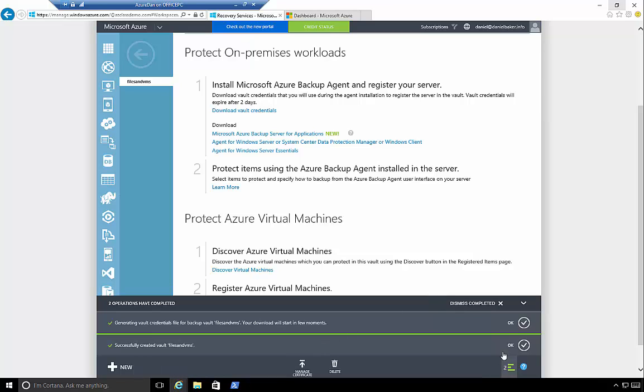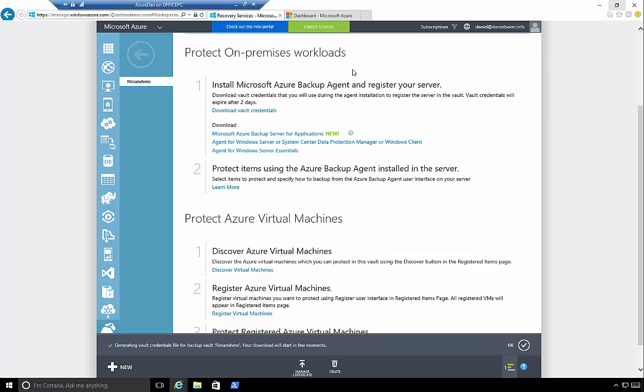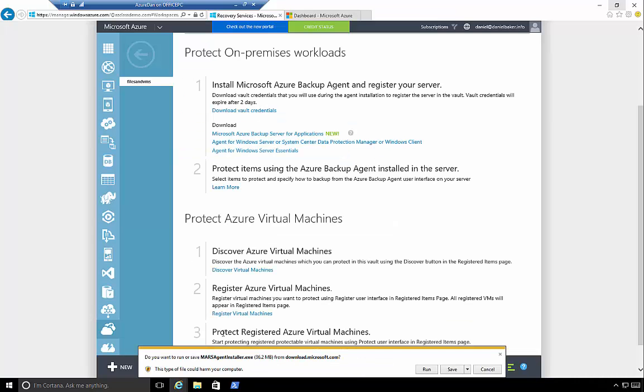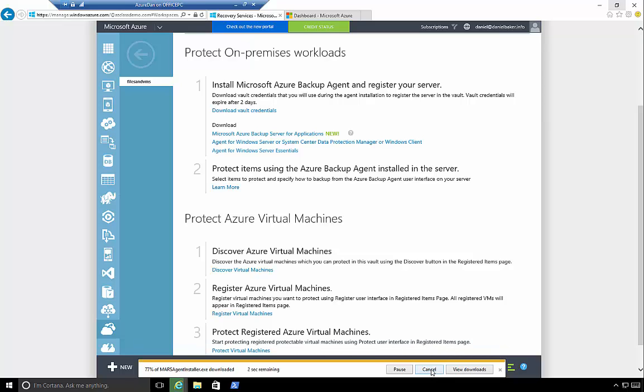And we can see that's now done. From here we then need to choose what we're going to back up. Now we can back up server applications, we can download the agent for Windows Server, System Center Data Protection Manager, or a Windows client, or we can download the agent for Windows Server Essentials. I'm going to choose this option here for my Windows client. So I'm going to click, and I'm going to choose to download the agent. Let's run it and wait for this to download.